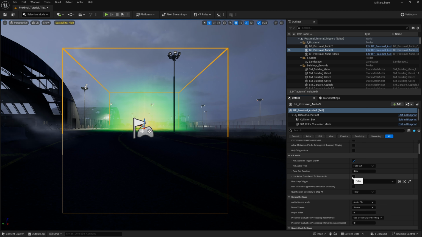So the next setting we've got is run kill audio type on quantization boundary. So you may have noticed that our stop is occurring instantly when it's triggered at the moment, and it's not very musically timed. But we can change that. We can have it so it is musically timed. So let's have a look at that. So if we click that, and then the next setting we've got is quantization boundary to stop at.